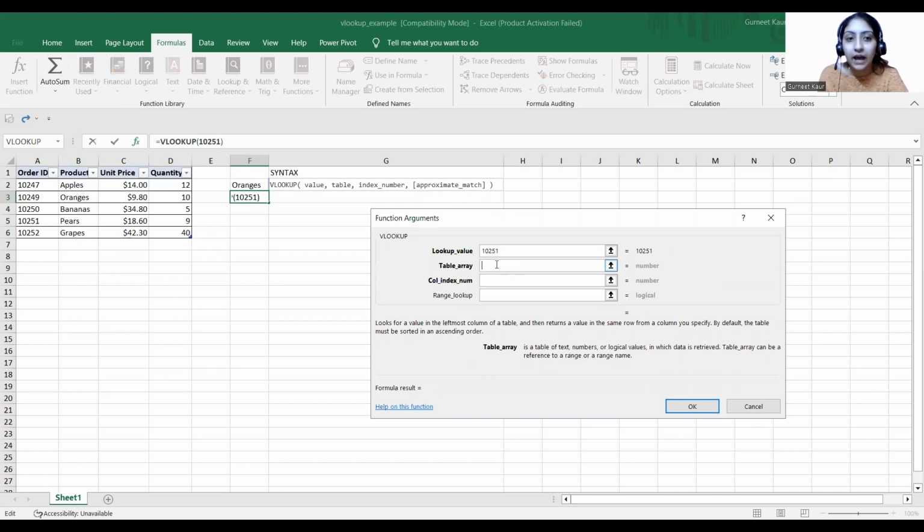And in my table array, I will mention again my dimensions, so $A$1 till the fourth column, $D$6. So this is my whole table range, and for the column index number, let's understand the quantity. So I'll write down 4. I want the quantity for this corresponding ID. So I'll write down range lookup again false and click OK.